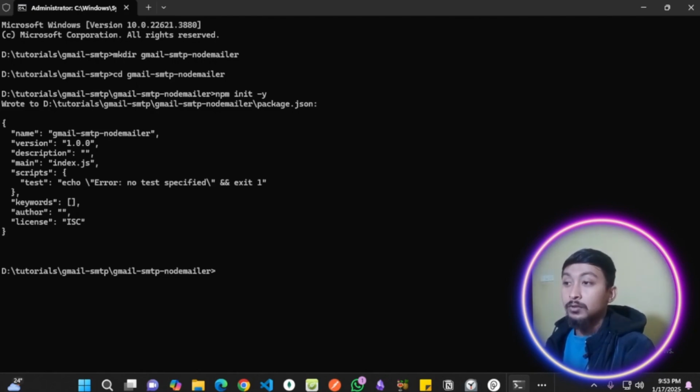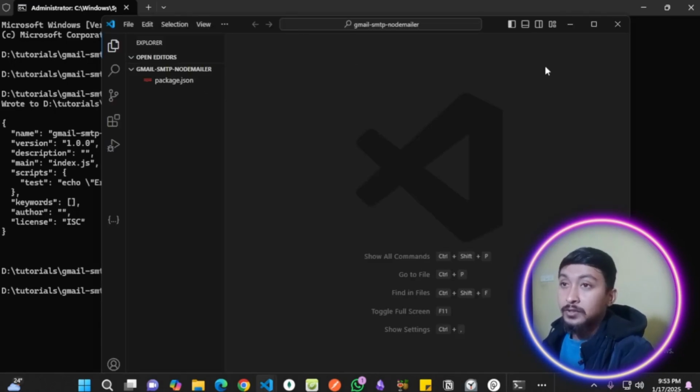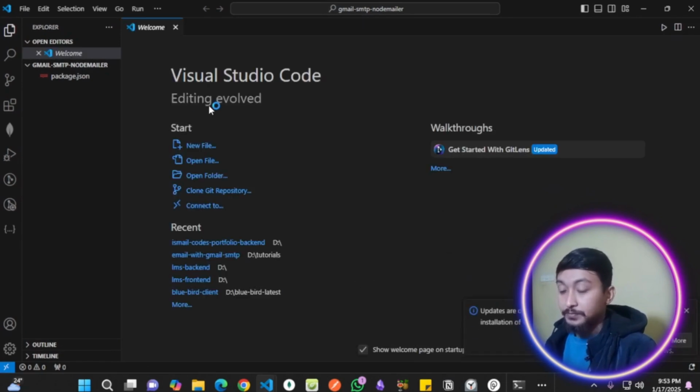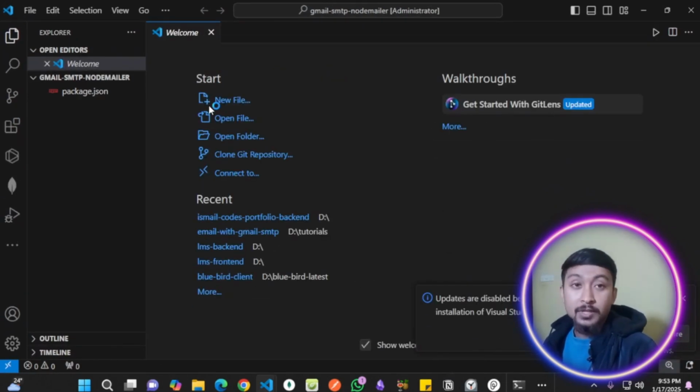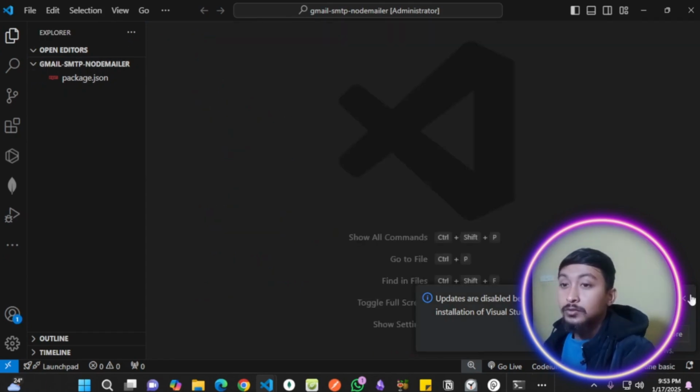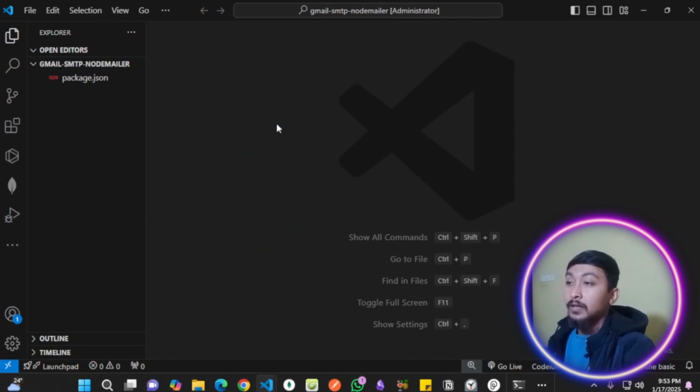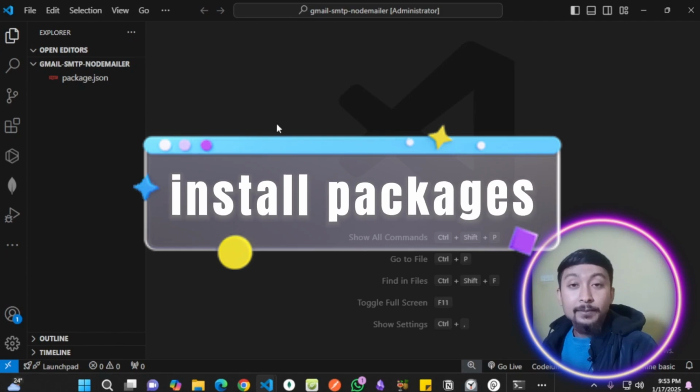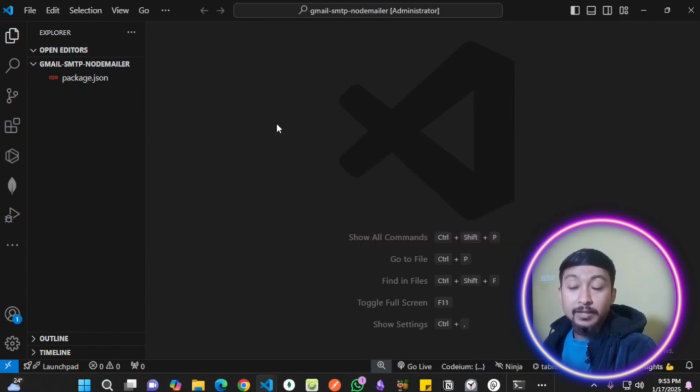Okay, now we're going to open it up with our code editor. I'm using VS Code, but you can use any code editor, and I'm using npm for my package management, as you have seen. Now we need to install some dependencies and dev dependencies. I'm going to show you that.